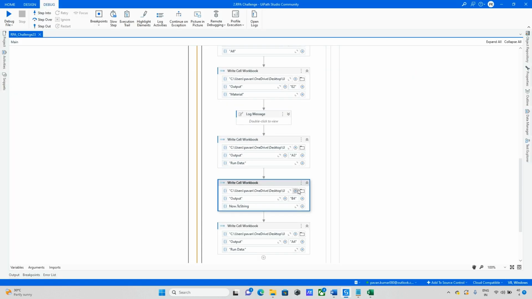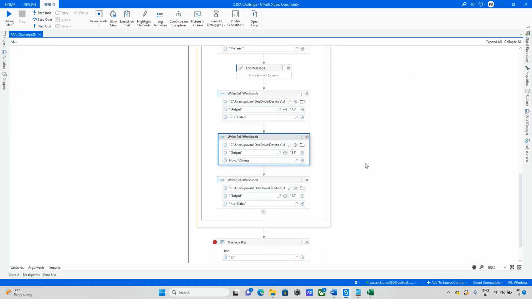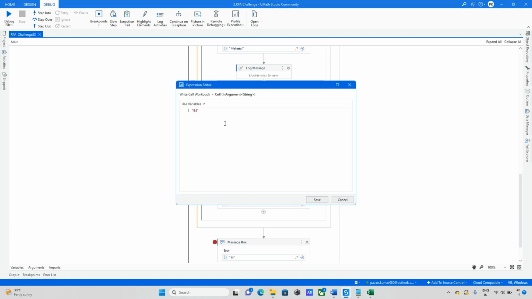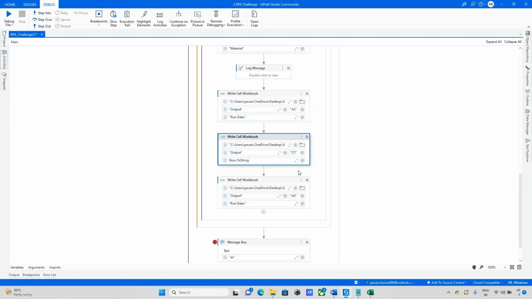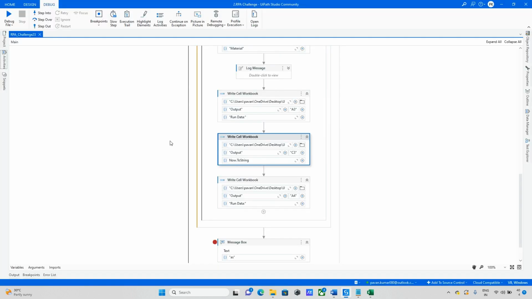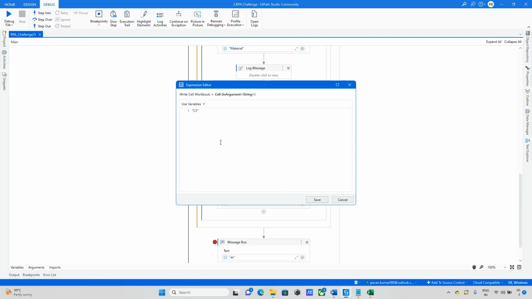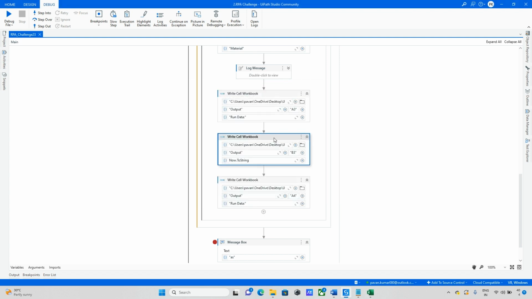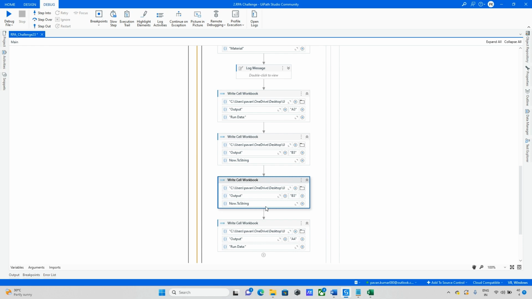And next, C3. Let me update here C3. Okay. One second, I made one mistake. This is for V3 only. Yeah, sometimes we get confusion like this because the use case is a bit difficult. And next, C3.